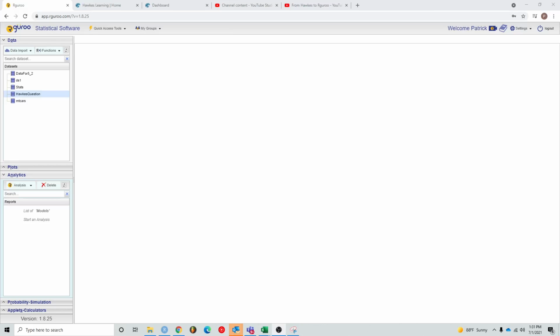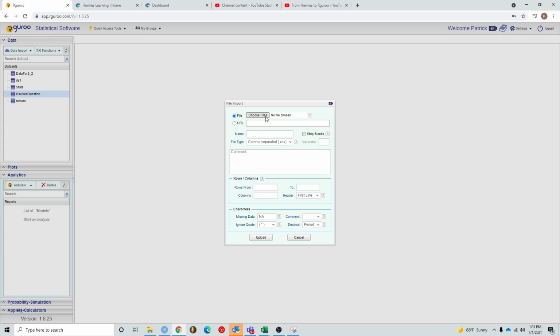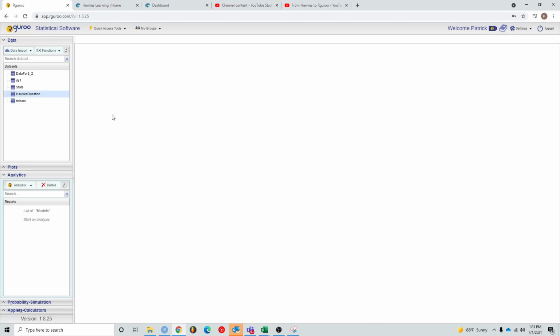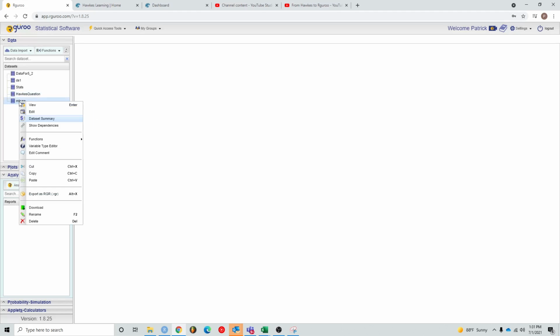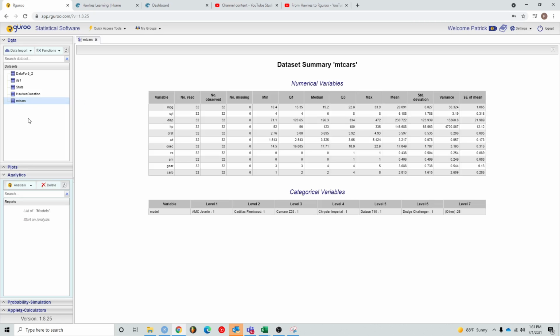Your first step is going to be to get the data that you want into Rguroo. If you haven't got it in there already, make sure you do your import data set, choose your file, and save. I'm going quick here because I've already got a video on how to get data up and into Rguroo. But once your data is in, what I always recommend doing is checking on the data and making sure that it's read in correctly.